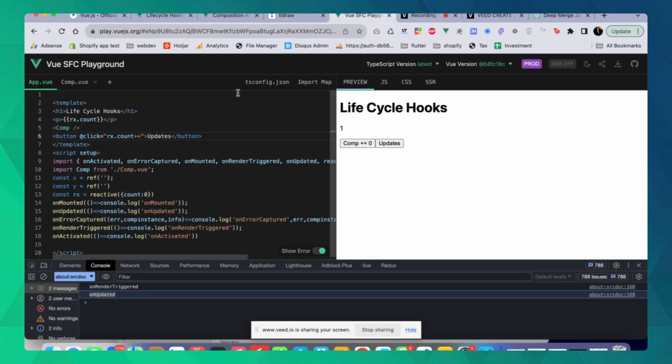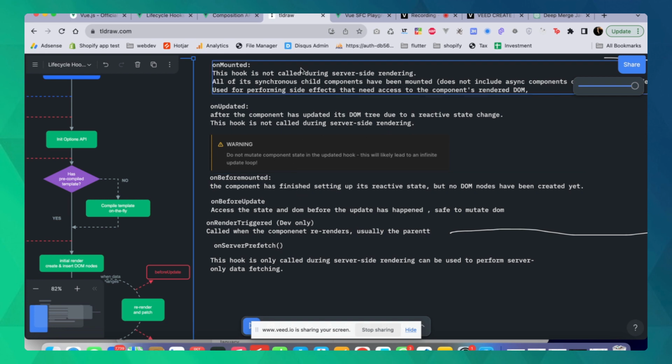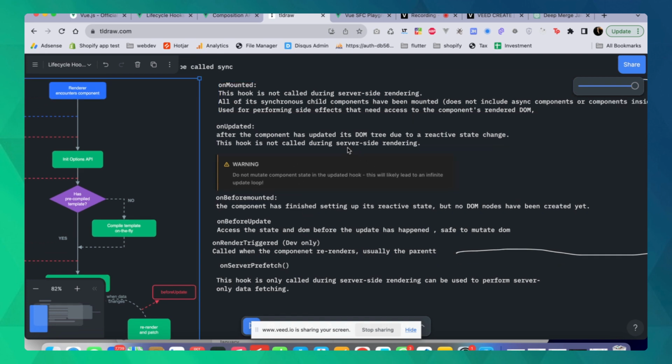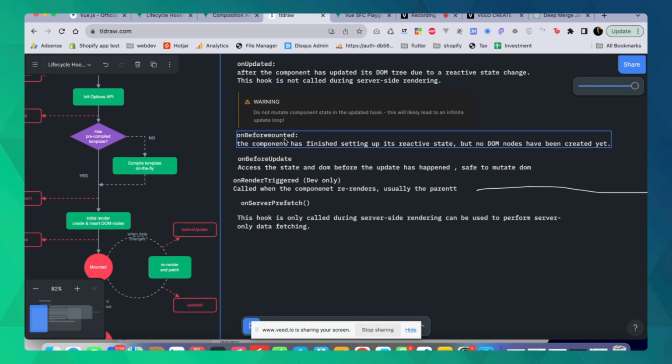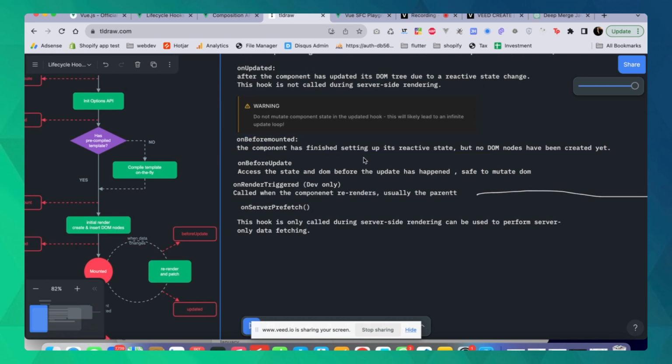So this is also a good thing to learn here. So on updated, after the component has updated its DOM tree due to reactive state change. And yeah, as I said, do not add any state change inside this update hook. And on before mounted, the component has finished setting up its reactive data but no DOM has been created. And similarly to on before update, access the state and DOM before the update has happened, safe to mutate the DOM.